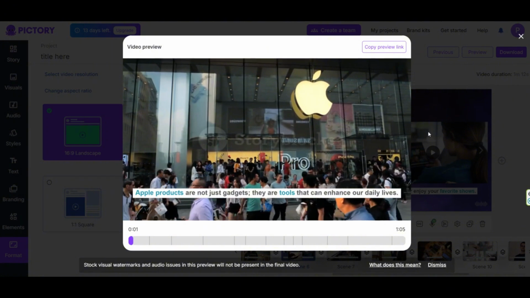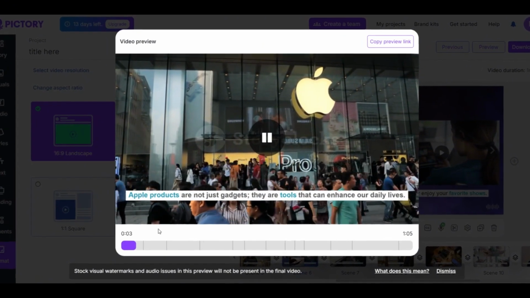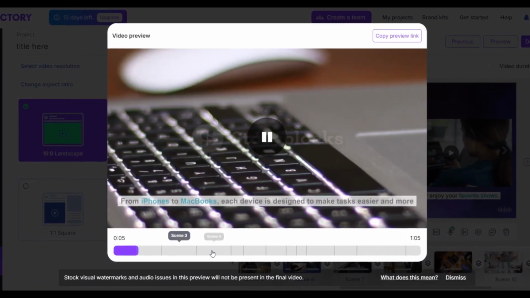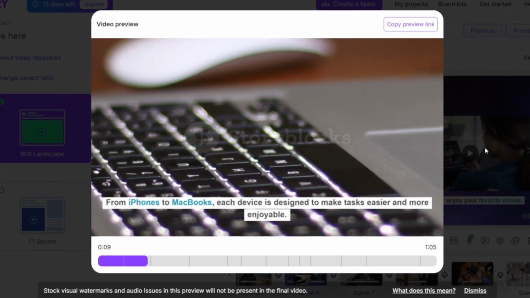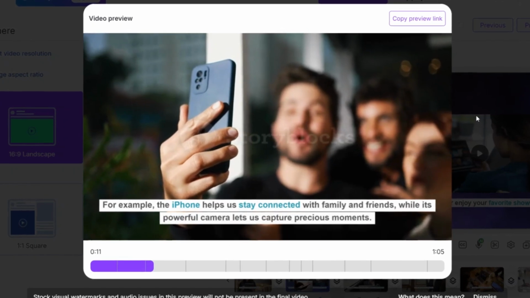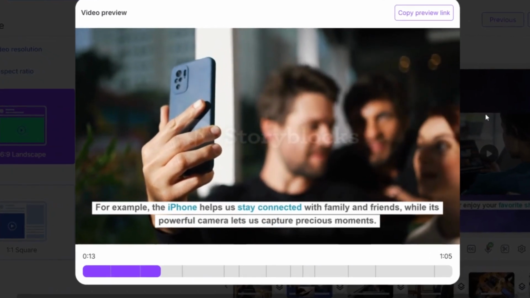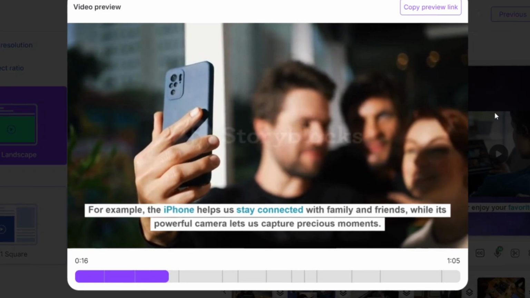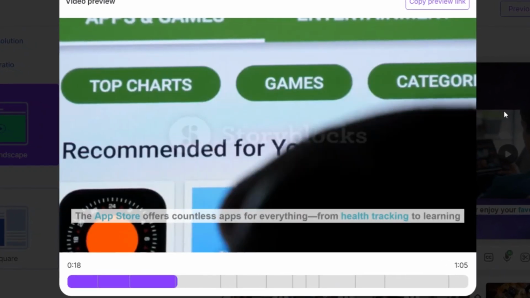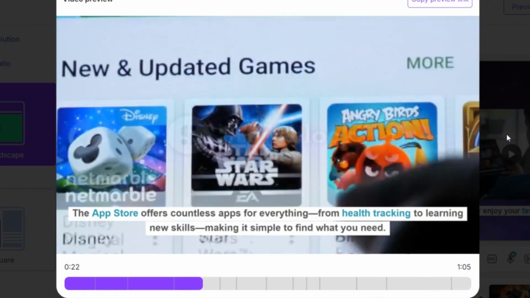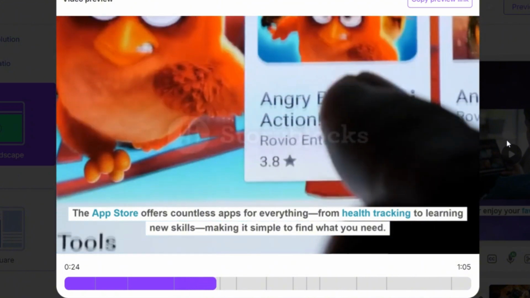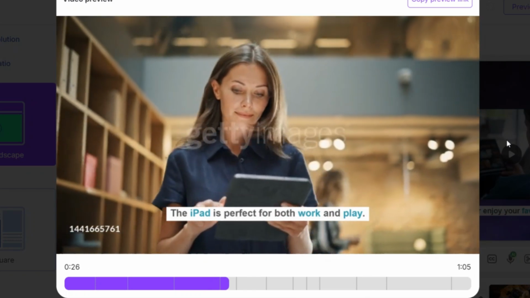Apple products are not just gadgets. They are tools that can enhance our daily lives. From iPhones to MacBooks, each device is designed to make tasks easier and more enjoyable. For example, the iPhone helps us stay connected with family and friends, while its powerful camera lets us capture precious moments. The App Store offers countless apps for everything, from health tracking to learning new skills, making it simple to find what you need. The iPad is perfect for both work and play.